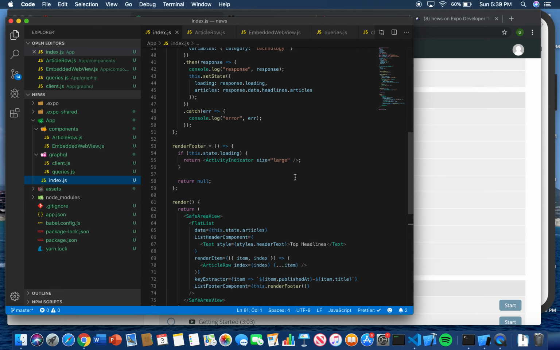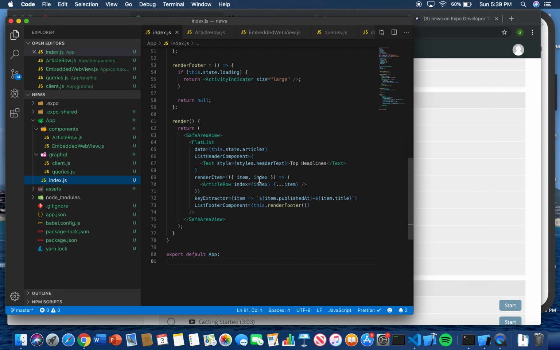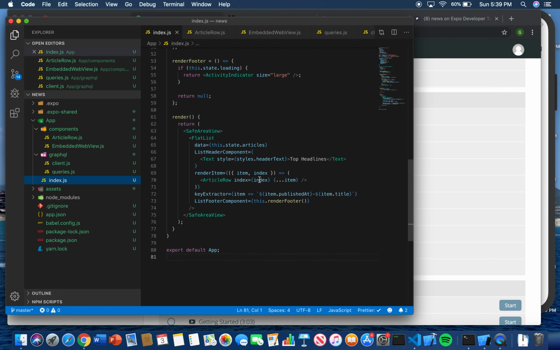And rendering the footer, just the bottom part, having the activity indicator. And then just the safe area for the texts and the buttons, this is the header. And then all the rows with the proper indexes and the items. And then using the key extractor to obtain the items where it's published at with the title as well. And then just making sure that the footer renders.